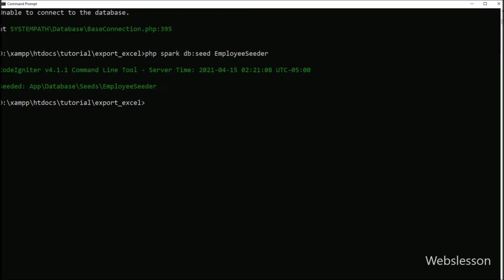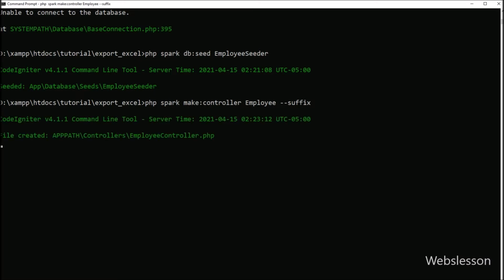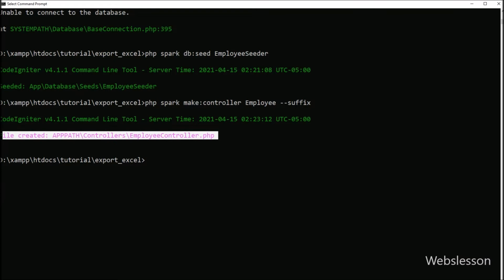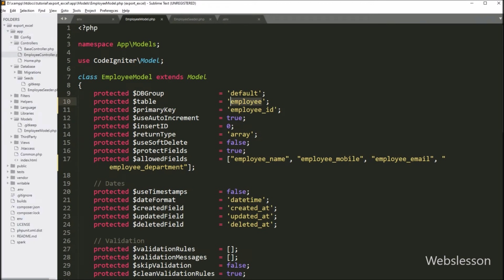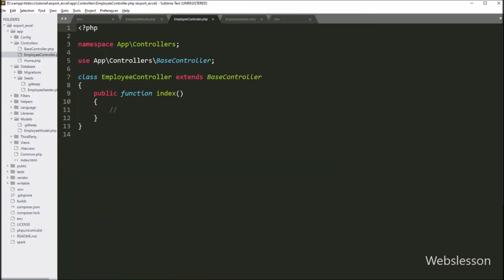Next we want to create a controller class file, so here in the terminal, we have run this spark command. This command will create the EmployeeController.php file. Now we go to the text editor, and to open the employee controller file, we go to the application folder, then go to the controllers folder, and here we have opened the EmployeeController.php file.